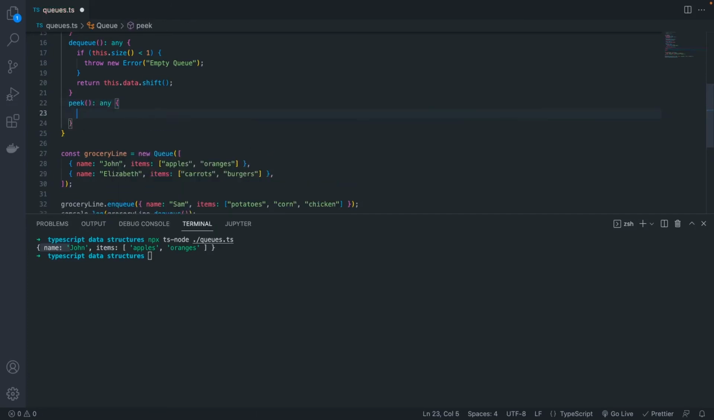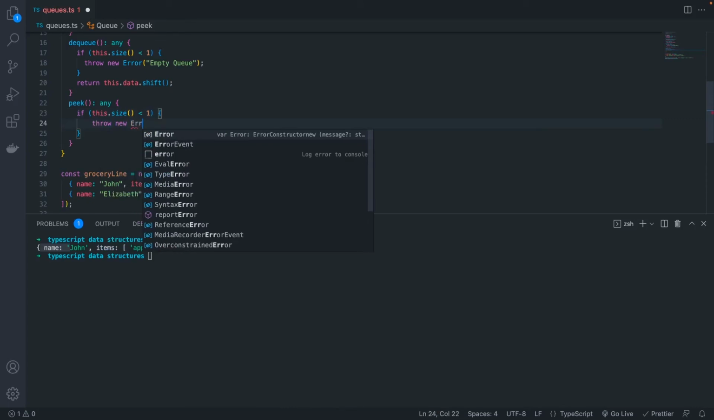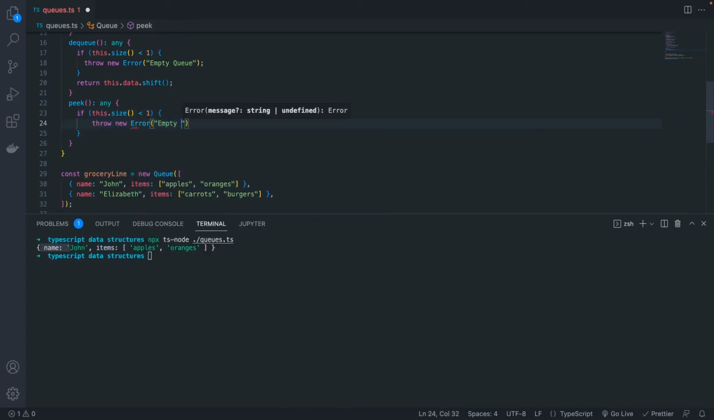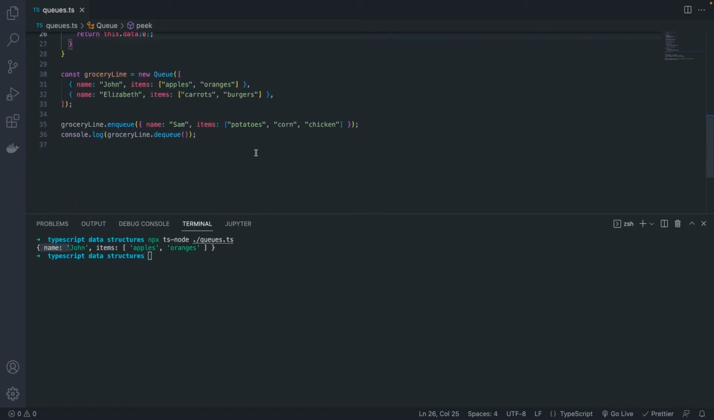So we have peek. And then we're going to do the same thing that we did in our dequeue function and check the size. If the size is less than 1, we're going to throw the same error that we threw there: empty queue. And then otherwise, we'll return this.data[0]. So this will return the first thing in our array, or in our queue.